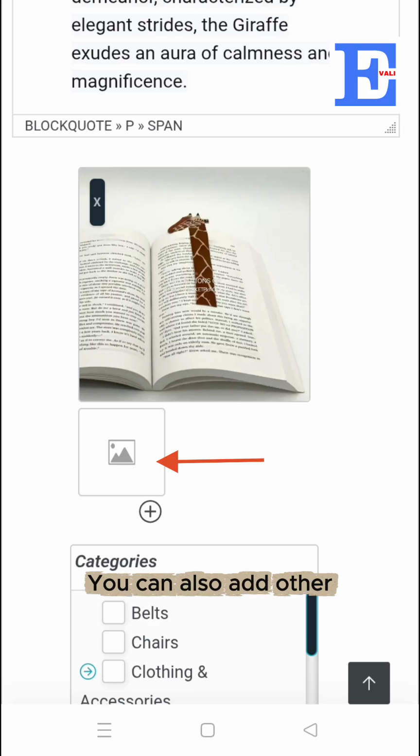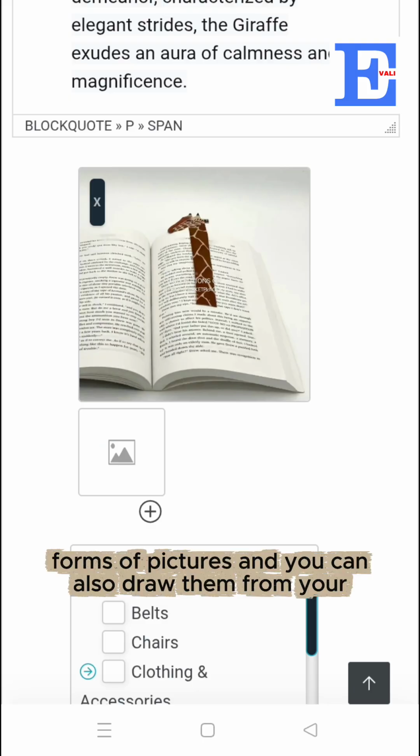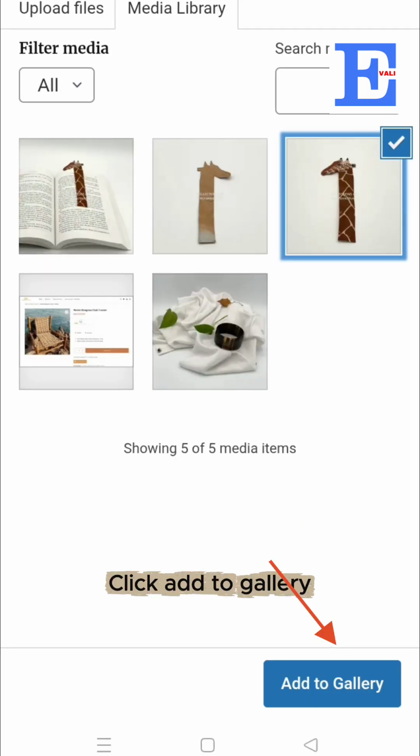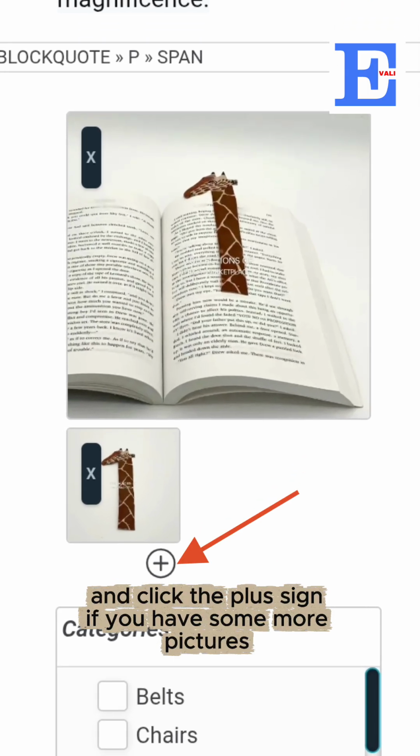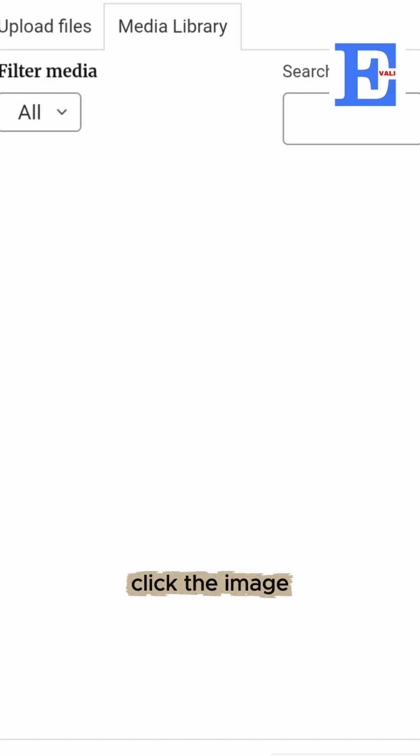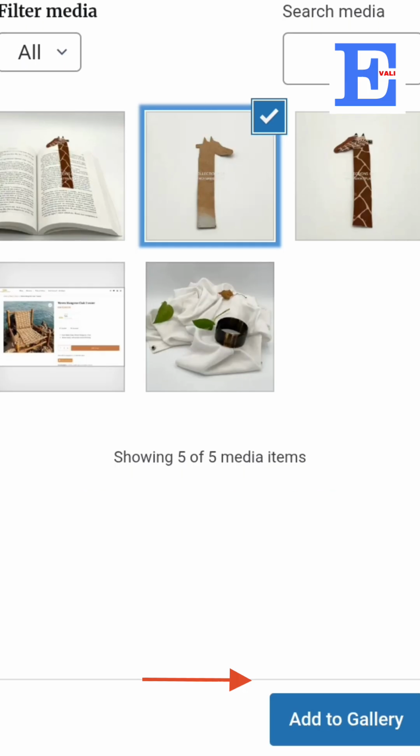You can also add other pictures and you can also draw them from your media files. And in this case, I will add that. Click add to gallery and click the plus sign. If you have some more pictures, click the image and add the next image.